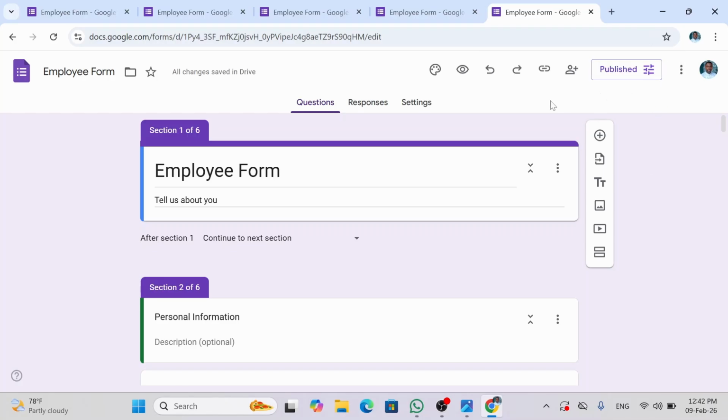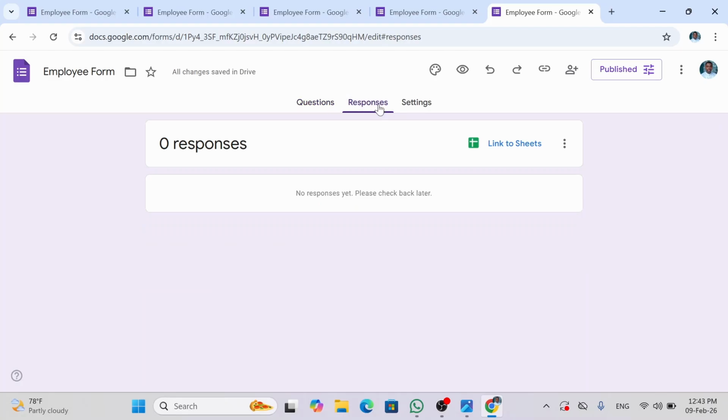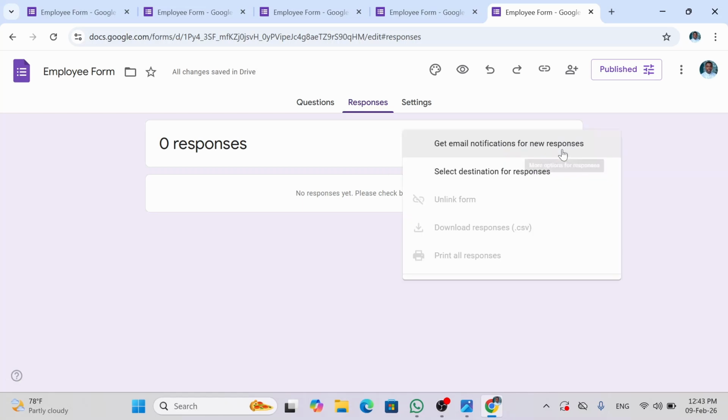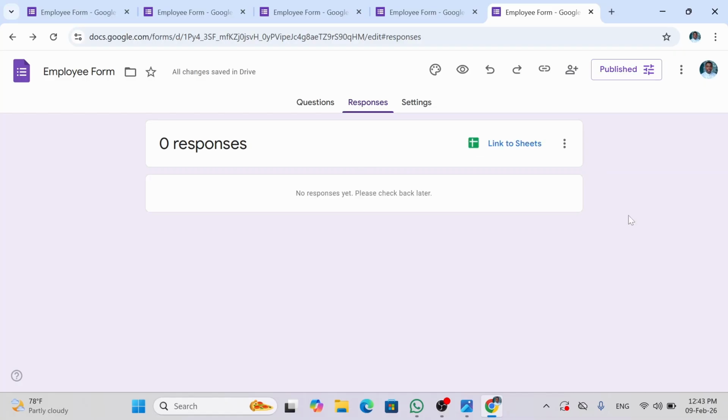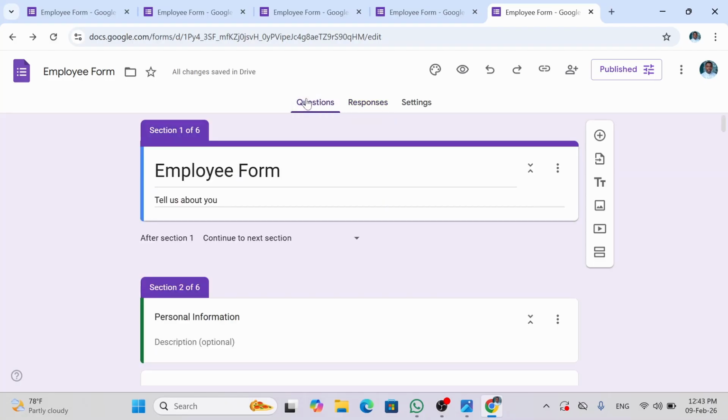And so after the responses have come to this place, responses, no responses yet. So you send it out to people, to WhatsApp groups, to Facebook, to social media. People see your links and they fill the form. And then you come to this place and you see download responses. This is where you download responses.